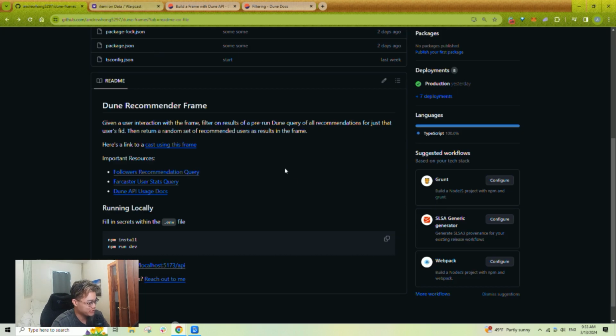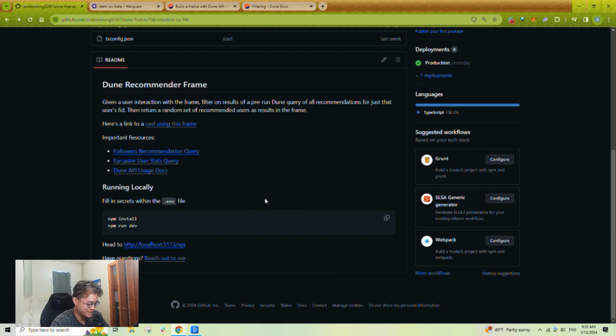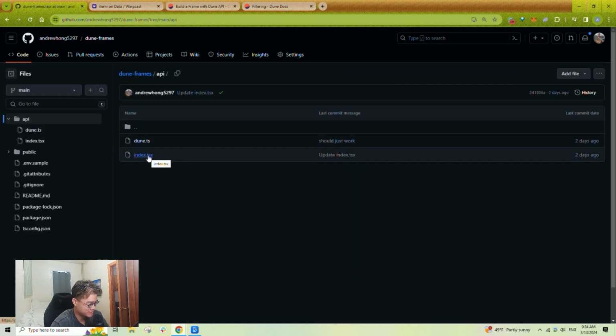So the repo is right here, and I'm using Frog. Thank you to the folks over at Paradigm and VM, Tom, Jake, for building out this great package. But yeah, you can see that it's a pretty simple repo. It's basically their starter template.